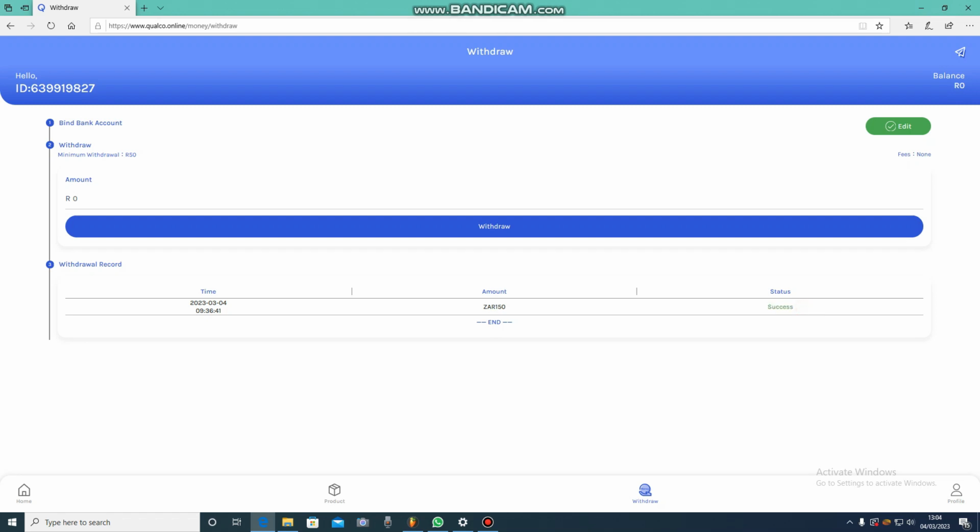So as you can see, this is the platform. As you can see, the minimum withdrawal is 50 rand. Whenever you have 50 rand, you can cash out your money. Just type 50 rand and then you cash out your money. This one is my withdrawal record that shows how much I withdrew on this website. So I'm only left with 0.